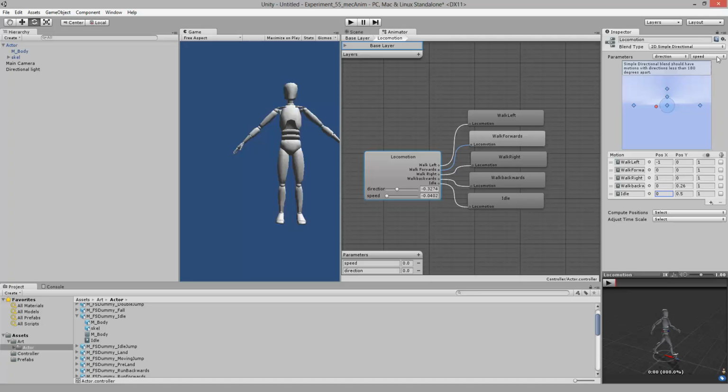For the posy, this is about speed. Now speed is positive when we're trying to run forwards, and it's negative when we're trying to run backwards. So we've got a similar situation here. And when you have everything completed, walk left should be -1, 0, walk forward should be 0, 1, walk right should be 1, 0, walk backward should be 0, -1, and idle should be 0, 0. So this blue dot here refers to idle. This is walk forwards, this is walk left, walk backwards, and walk right. And this is the value of direction and speed.